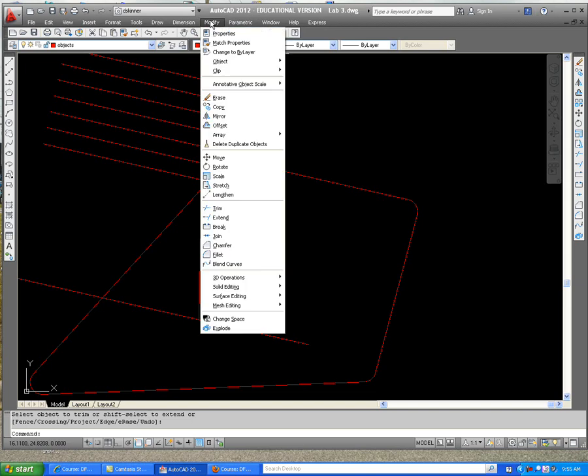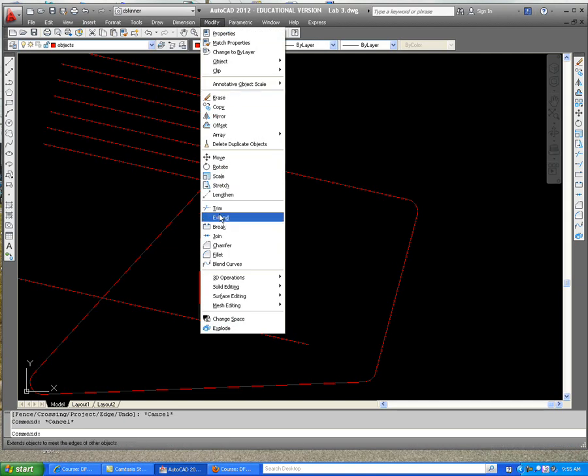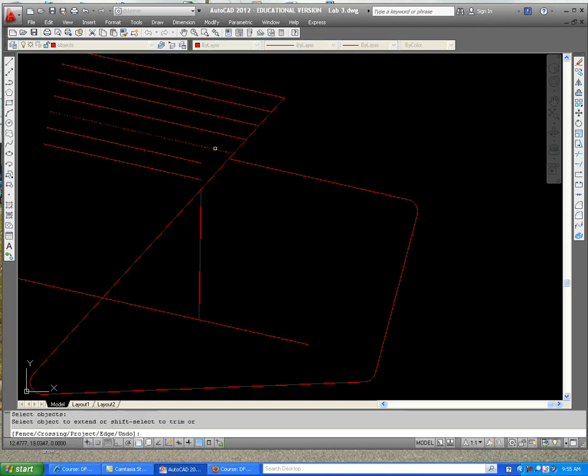I'm going to use the opposite of a trim as extend, modify, extend. Extend works a similar way, except instead of a cutting edge, it wants to know where's the boundary you want a line to extend to. So I'm going to pick this as a boundary line, and then I'm going to pick this line that I want to extend to it.